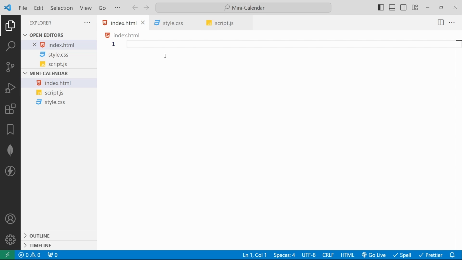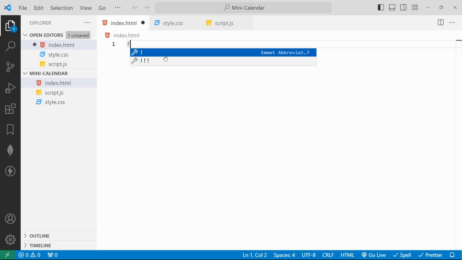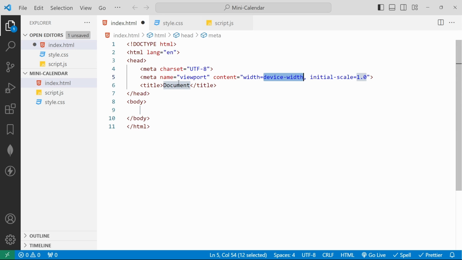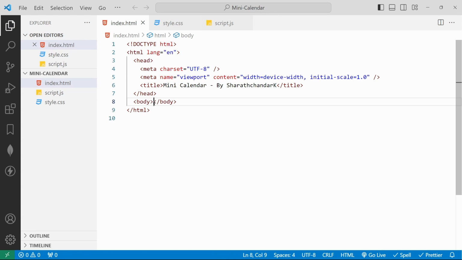We'll add the HTML boilerplate into the index.html. For that we have an abbreviation: type exclamation mark and hit enter. It will automatically create an HTML boilerplate inside it, and then we'll change the title to mini calendar by Sharat Chandar K, and then we'll link the other two files into the index.html.